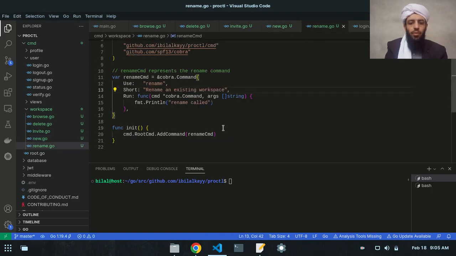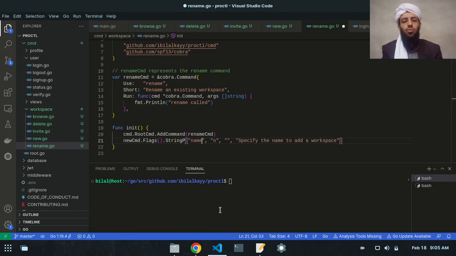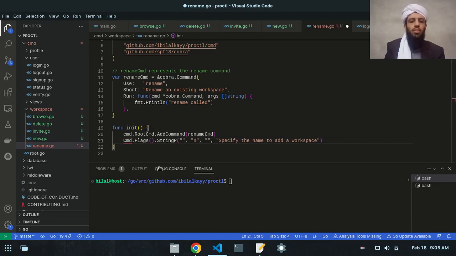All right. After that, let's go to the new.go file, copy this, paste it here. I'm just doing it for the sake of simplicity, so that it will not take that much time, although I can write it also, but I'm copying and pasting it so that you will better understand it. These are the things that I have discussed in my previous video, how you can add the flags. So yeah, I'm adding the flags here.